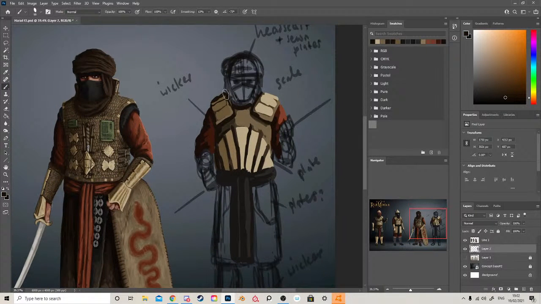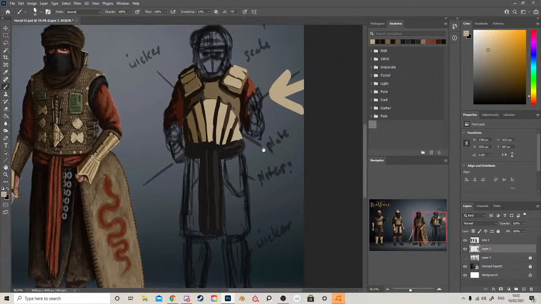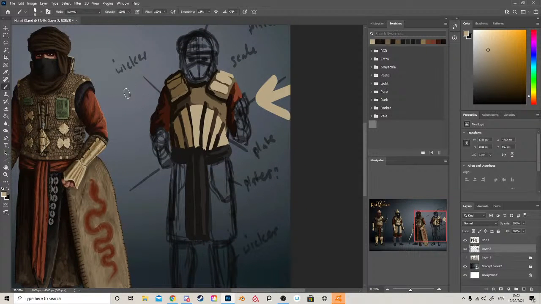Stuff with shadows and lighting. As you can see, I'm already putting in the lighting and the way the bronze is reflecting, so the light's mainly coming down from here this way. There's no light. This is all shadow over here.